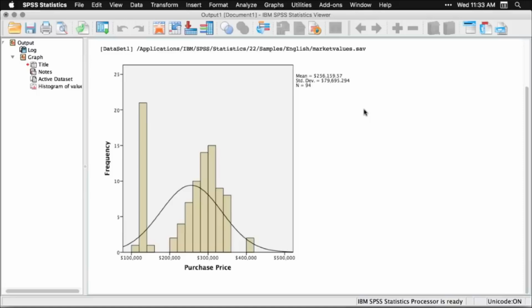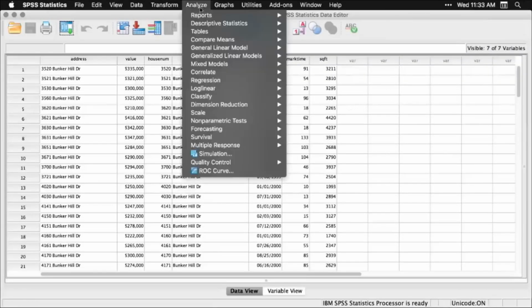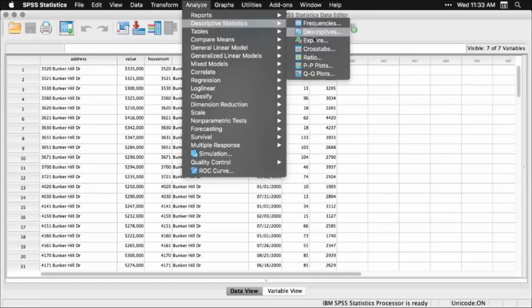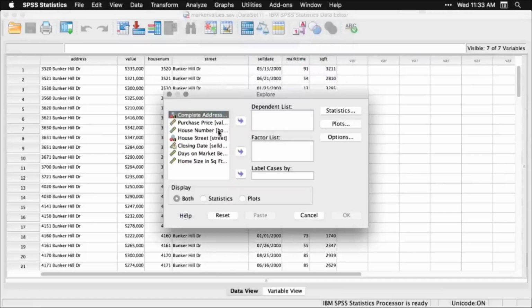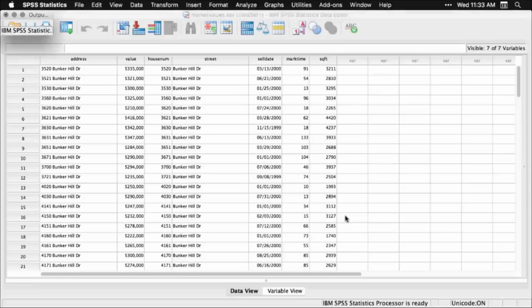The other thing I can do is if I want to do some analyses, let me go back to the data just for a moment. For instance, I can come here to analyze, and I can do descriptives. I'm actually going to do one here called explore. And I'll take the purchase price and I'll put it right here. And I'm going to get a whole bunch of stuff just by default. I'm going to hit OK. And it goes back to the output window.